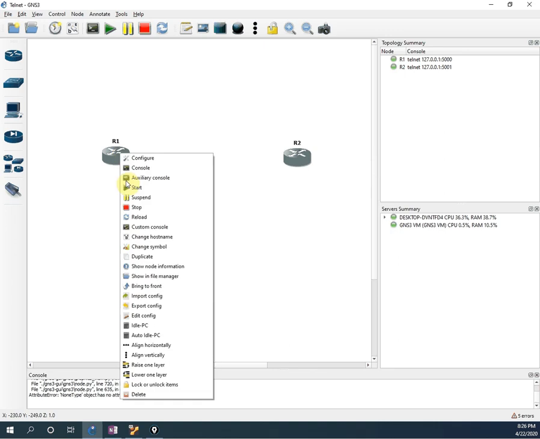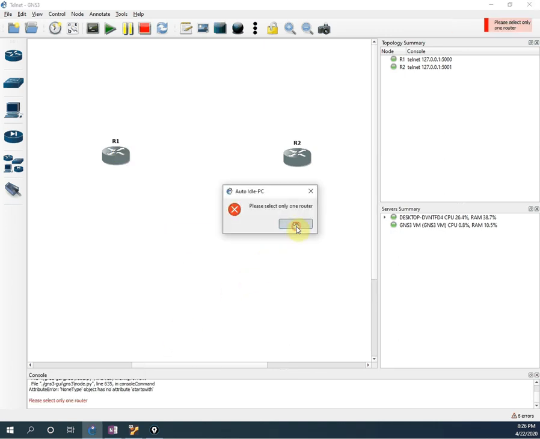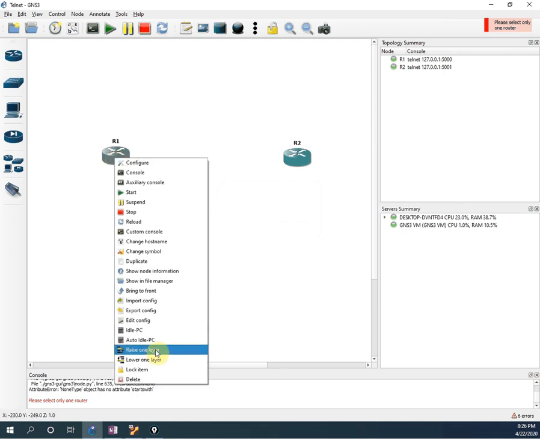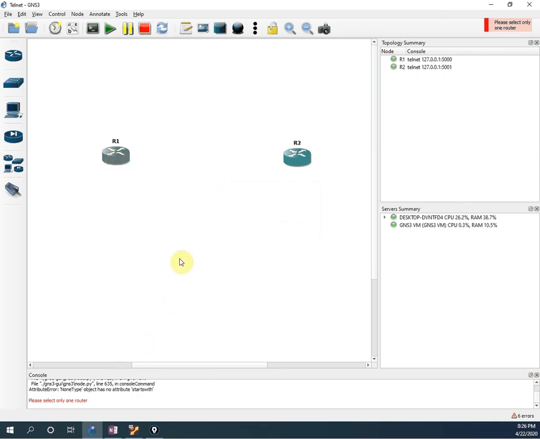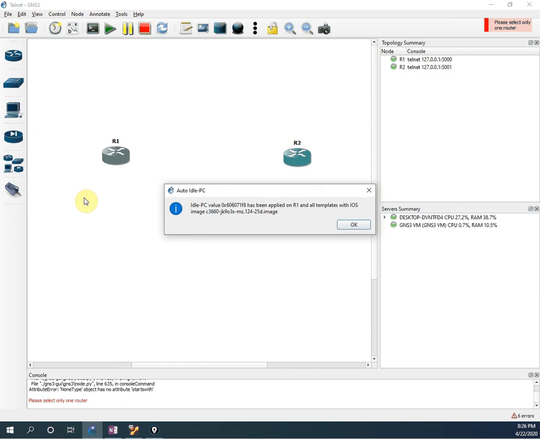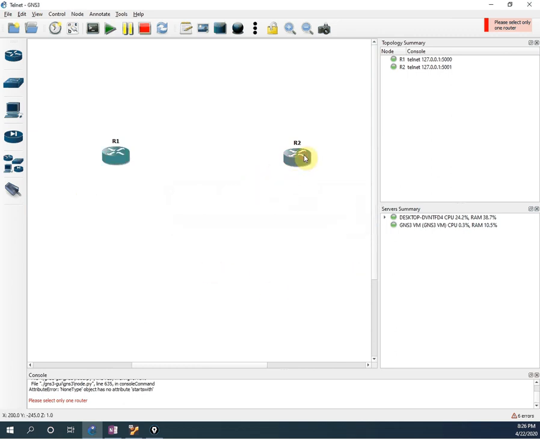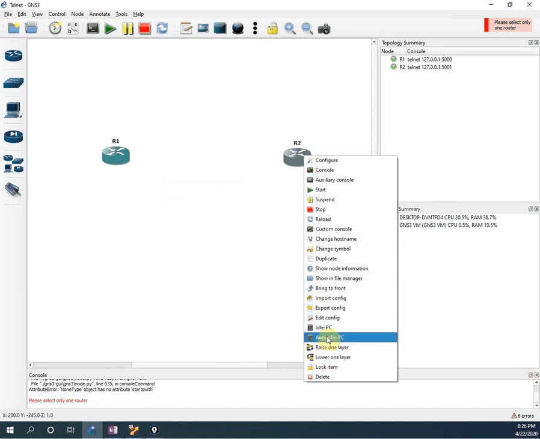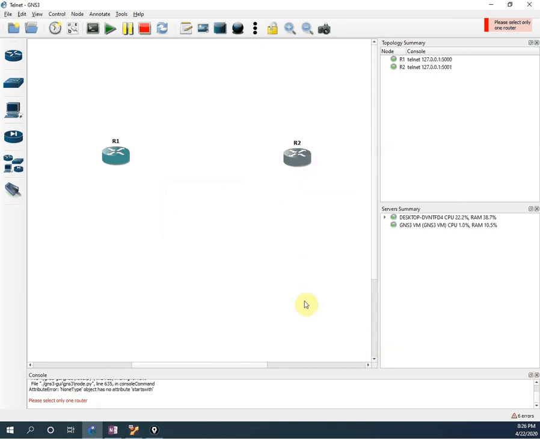Then I will go here and put Auto Idle PC. Let me select one router and do this. So it is doing that. Meanwhile I will take the cable. We need to wait, otherwise we will have more CPU utilization. To minimize CPU utilization we will do this. So R1 is okay. Now I will do it for R2. I will go to R2 and select Auto Idle PC.